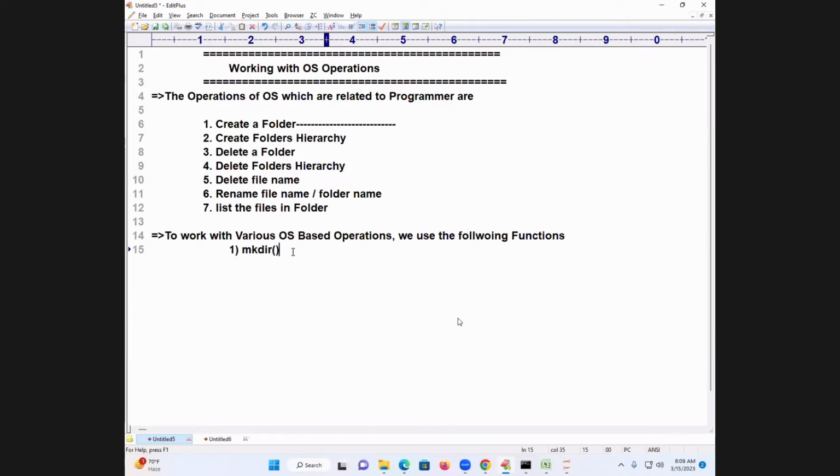Are you able to follow now? Next, the second one is called what? Create a folders hierarchy. Folders hierarchy means I told you just to create that, makedirs. What is the function name? makedirs.